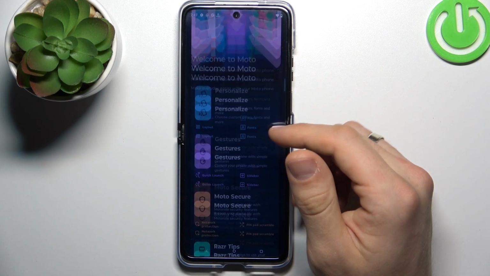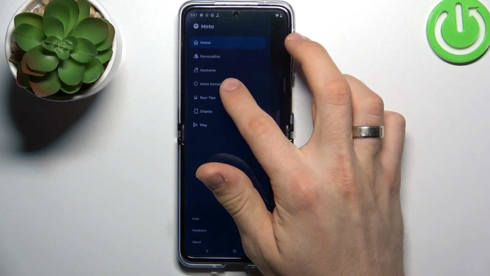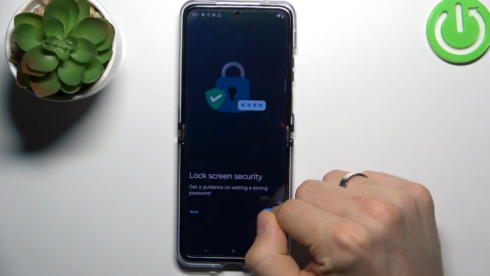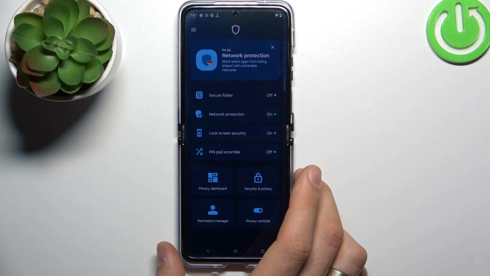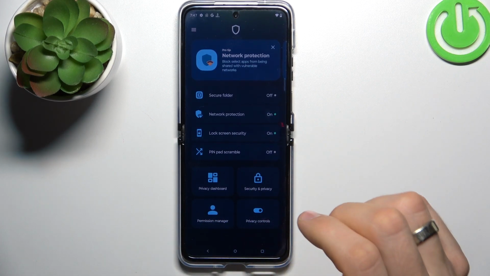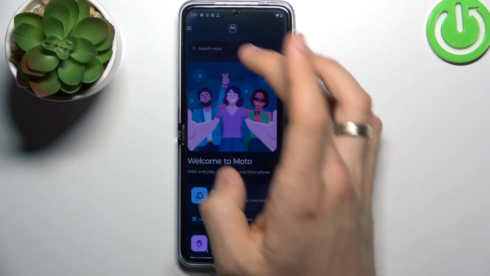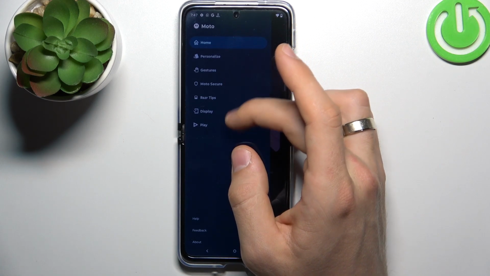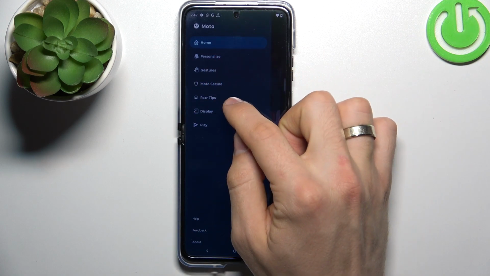And to remove old files from your device, you need to open MotoSecure. Click Continue, Privacy, Next. Great. And in MotoSecure, maybe not the MotoSecure. Maybe I have lost in these tips. So great. So maybe not in the MotoSecure.